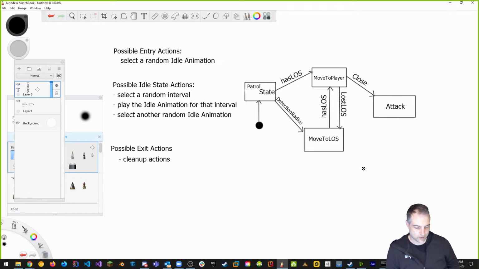What's next? What about if I take enough damage that I need to flee, right? Remember, I'm never going to go into patrol state, right? So maybe that's going to be an action, the flee action or whatever. But if you focus on this, these are the different actions that I can take: move to line of sight, move to player, attack, right?